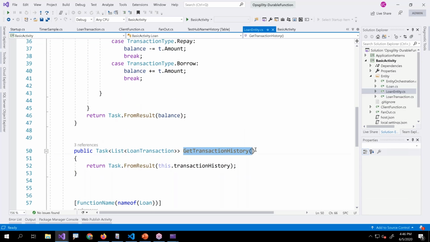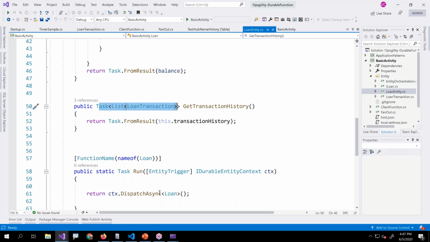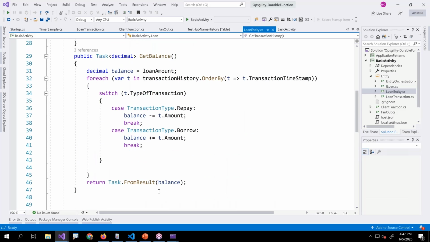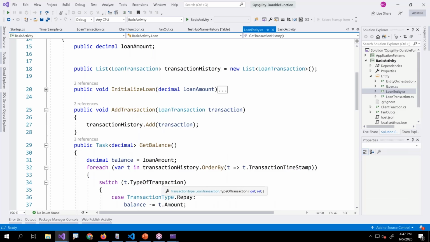If you want to see all the transaction history, we give it to you. We give you the entire list of loan transactions. Now, I want you to think about this for a moment. This is a plain old C# class.